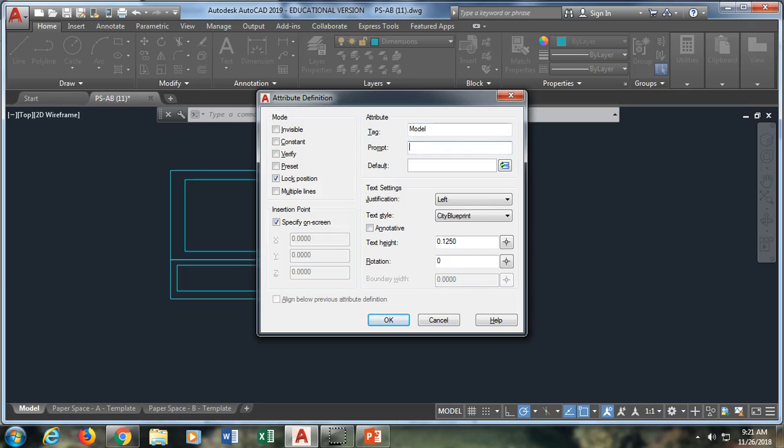Then for my prompt, I'm going to put in, what is the model of laptop? Question. Because that's a prompt. It's just supposed to remind me of what I'm filling in. And then my default is going to be whatever the main one I'm using for this project is.